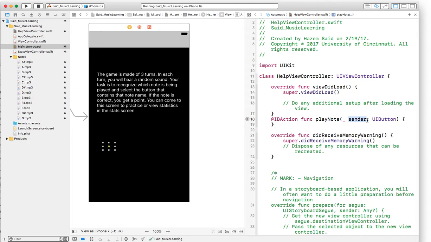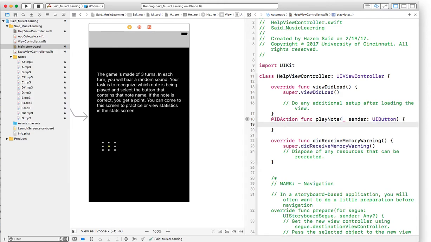The colon is where you specify that. And the underscore here because Swift 3 requires a title or a label for the function argument. And if you don't provide one, then you need to add that underscore. So that's why the underscore is added in here. So now I have the function and the connection.